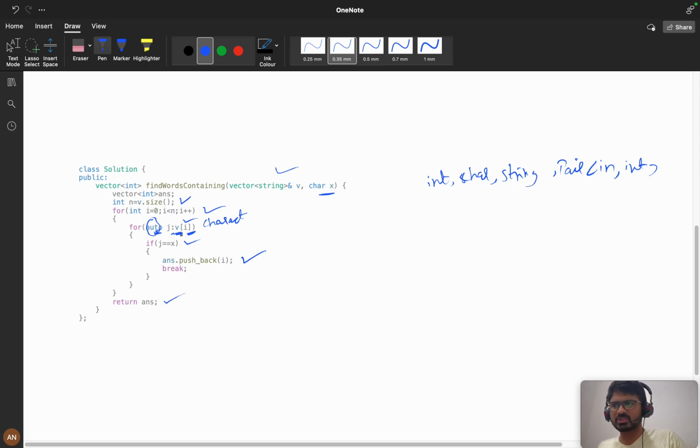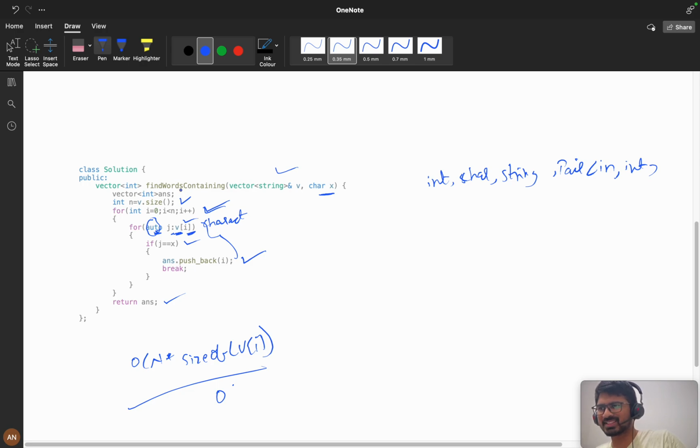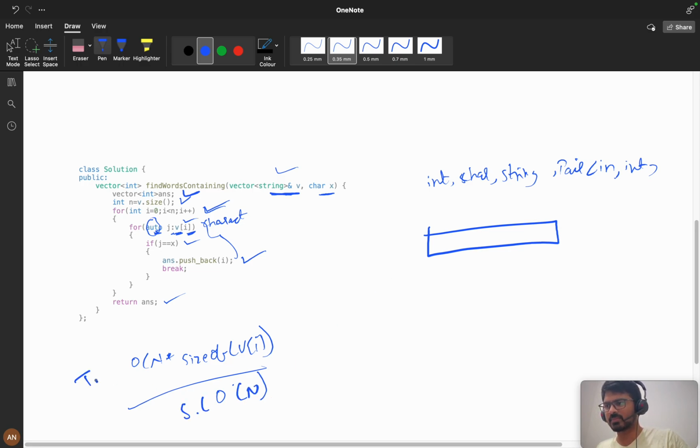And I am returning the answer. Now what will be my time complexity here? We are iterating order of n times the size of v of i. This will be my time complexity. We are not using any extra space except the answer, and every index can be in my answer, so it can reach order of n. This will be my space complexity.